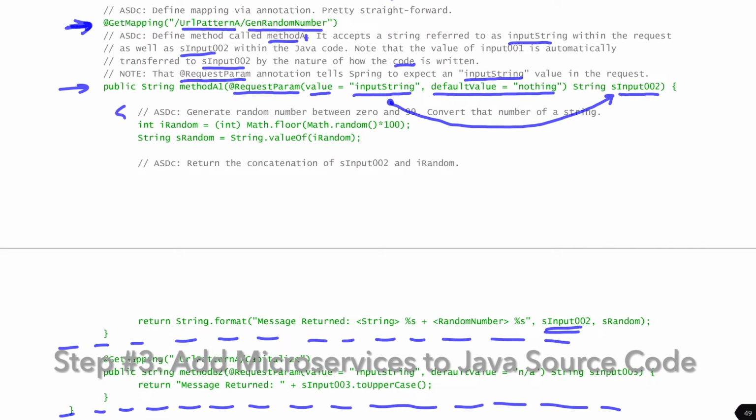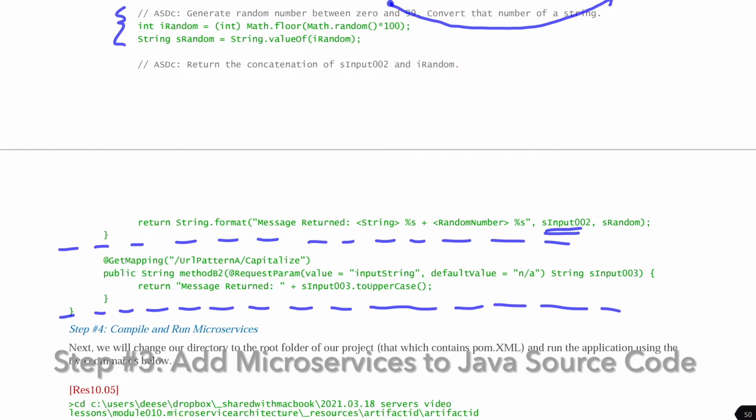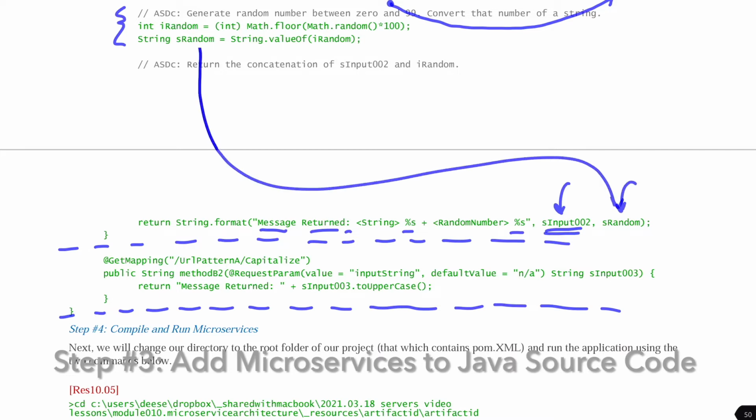All right, so what happens in the body of this microservice? We define a random number, we convert it to a string, and then we concatenate the random number and the string input. So you'll see it's going to return something that says "message returned:" and then it's going to give us the string as well as the random number. So the string is s input 002 and the random number is s random, coming from right up here.